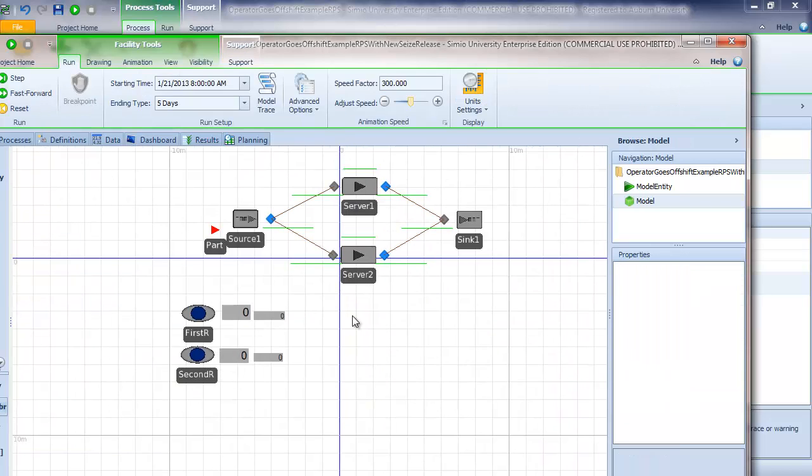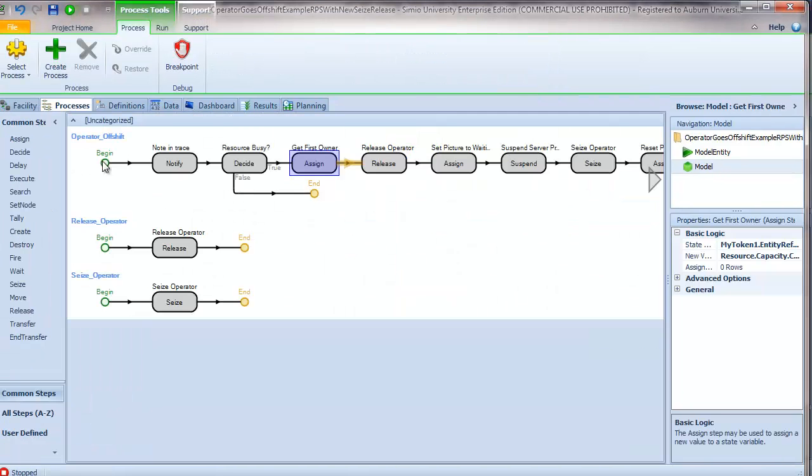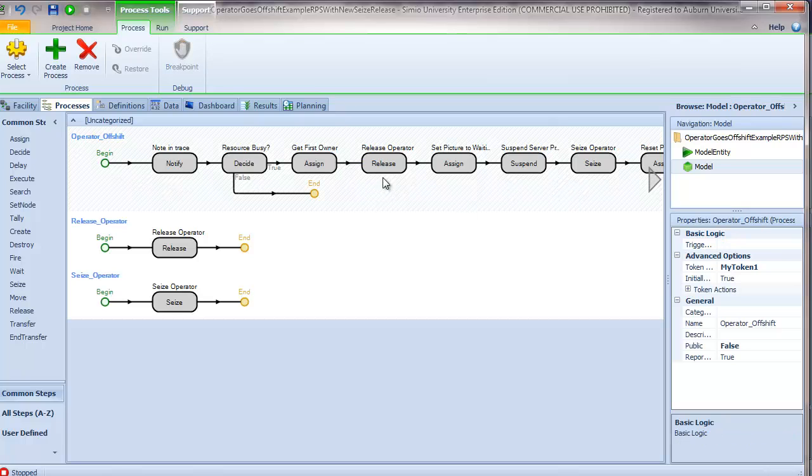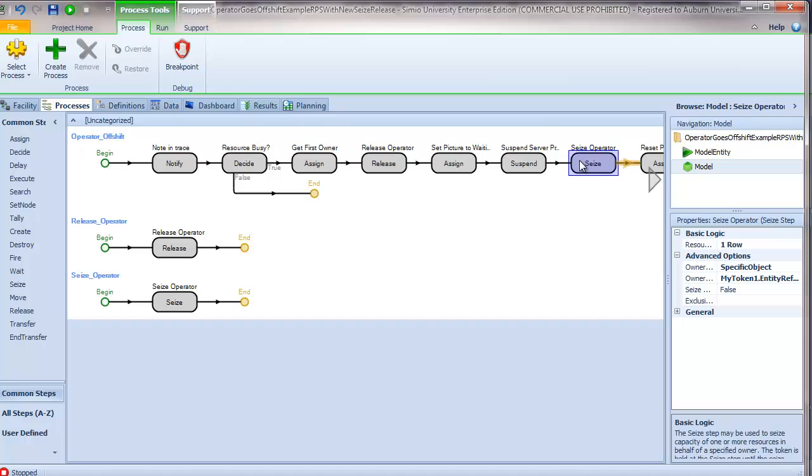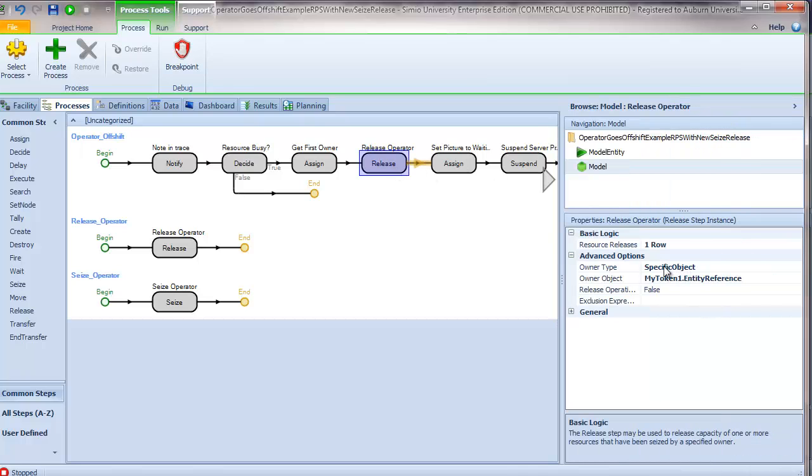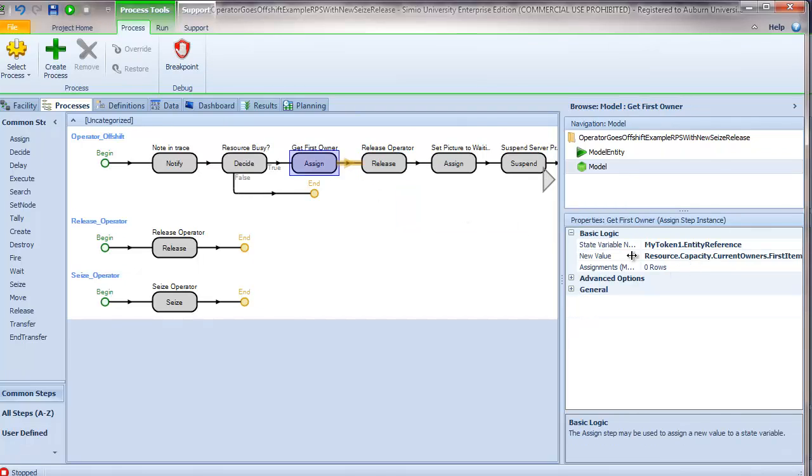So here's the version that will work in Sprint 83, and the major difference is this off-shift process, and you can see there's no search step, because essentially we have modified the release and seize steps so that we can specify a specific object as the owner type. So instead of creating a token in the context of that entity, what we're going to do is just create a reference to that entity.